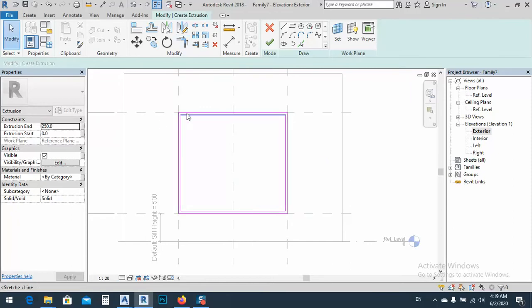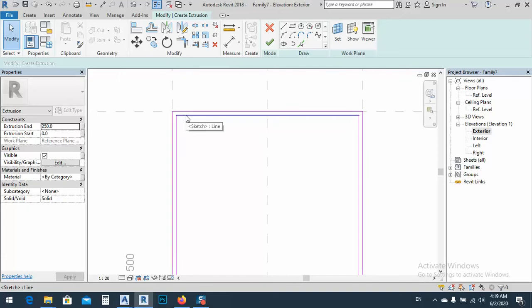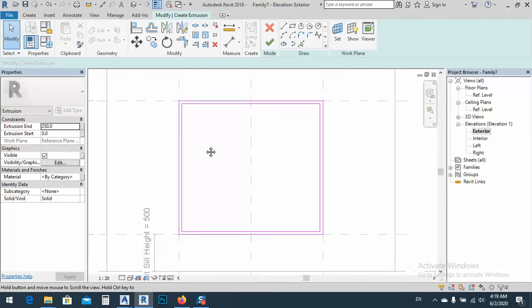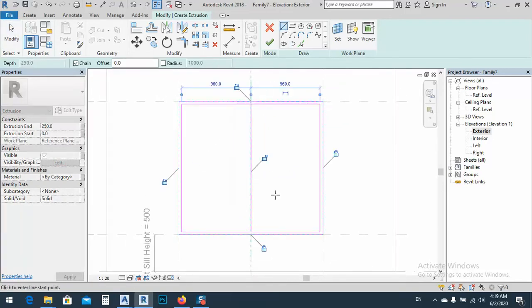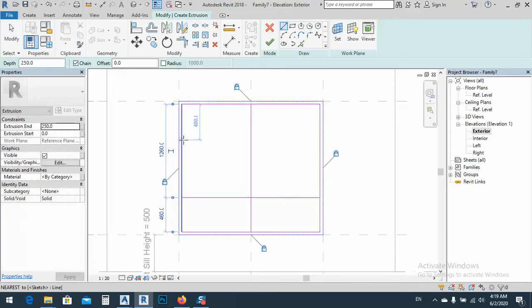I will use these parameters later. So this should be parametric, so as to be fixed with this one. I'll show you this one later. Again, I want to make one panel here, and maybe two panels here.